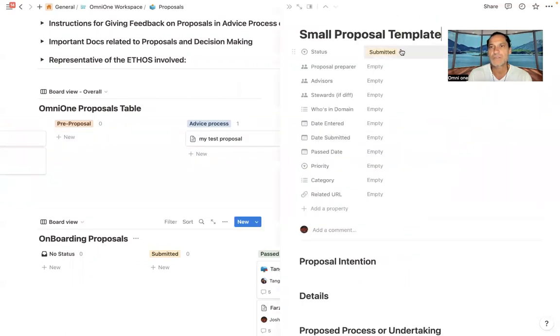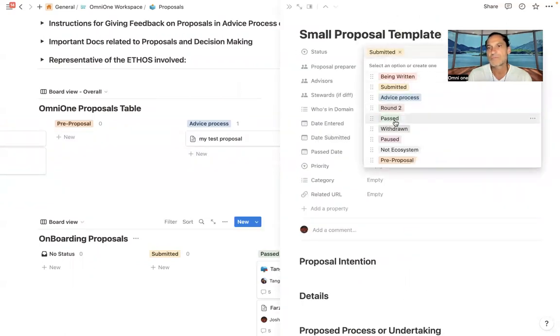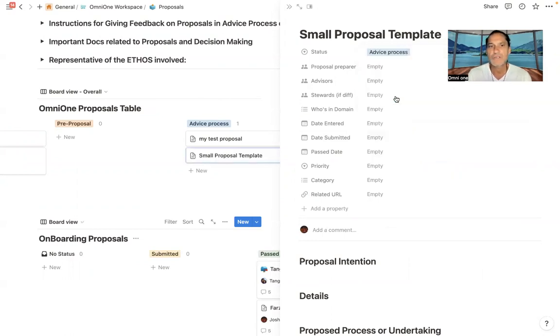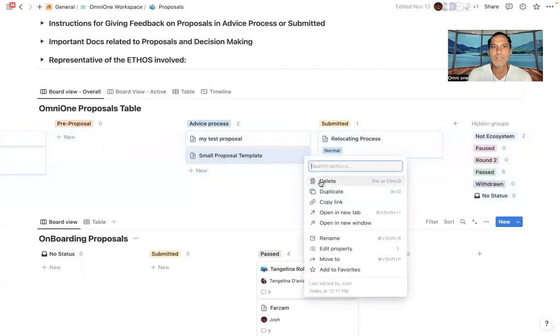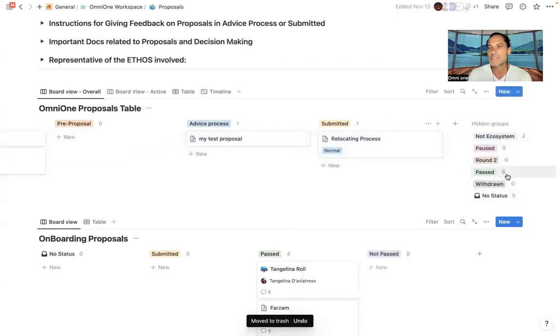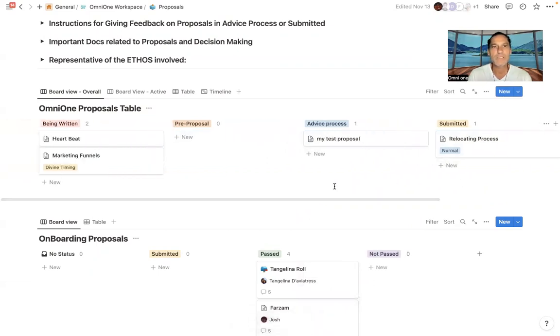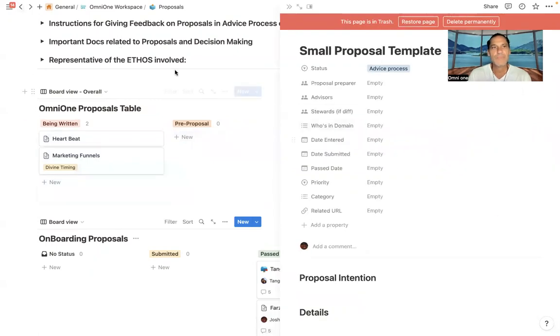And so when that changes to passed, it'll go to the archive section of past proposals. If you're still in the advice process, it'll be over here. Got it? So you can delete that. And then these are the past proposals here, such as the ecosystem agreements that we have, the ethos agreements, fields, etc.